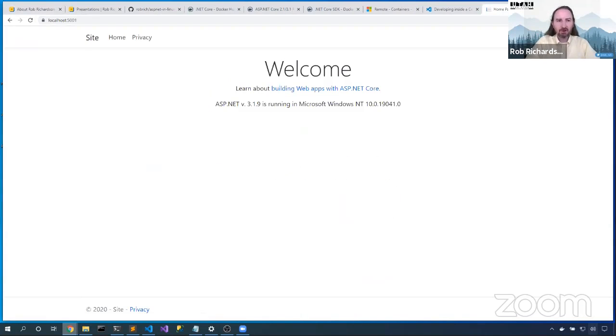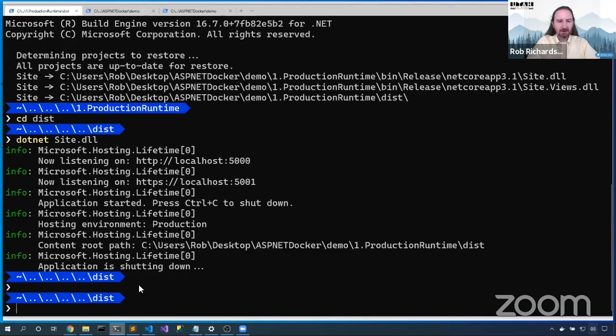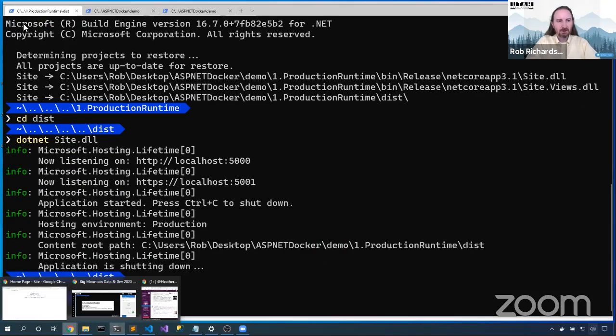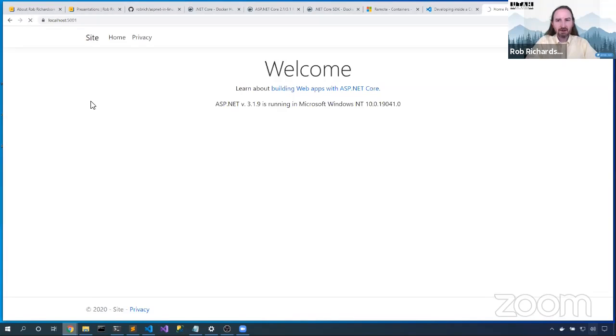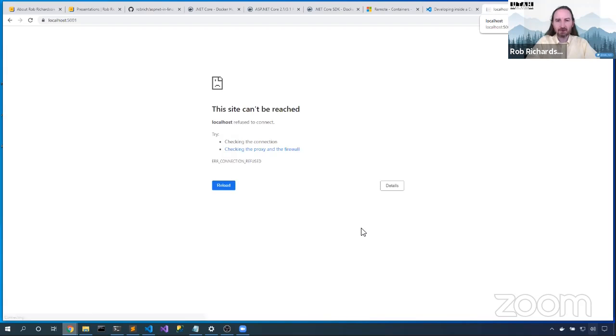And here from localhost 5000, we can see it automatically redirected to HTTPS 5001. And here we are. ASP.NET version 3.1.9 is running on Windows NT 10. That's cool. Now we stop this. Now our application is no longer running. Let's push refresh. And now it's just going to keep spinning because the site isn't running anymore.